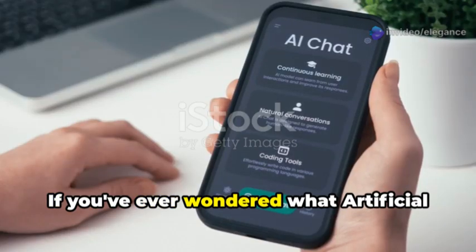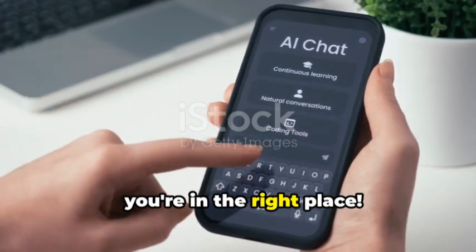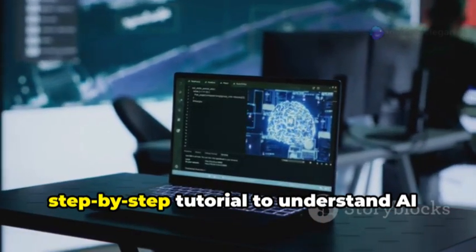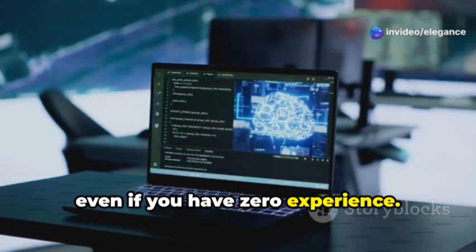If you've ever wondered what artificial intelligence is and how it actually works, you're in the right place. Today, I'm walking you through an easy step-by-step tutorial to understand AI, even if you have zero experience. Let's dive in.